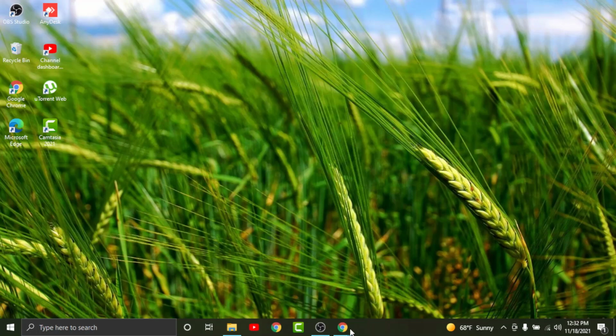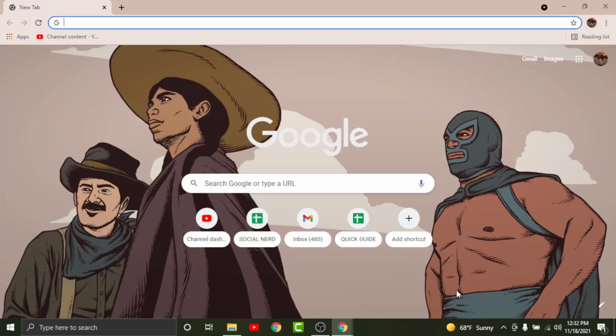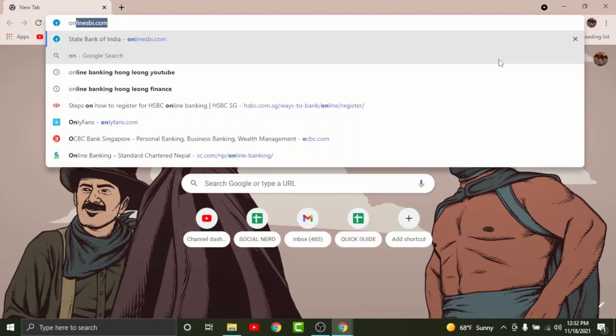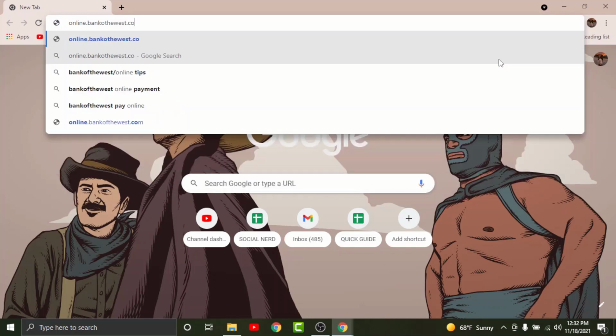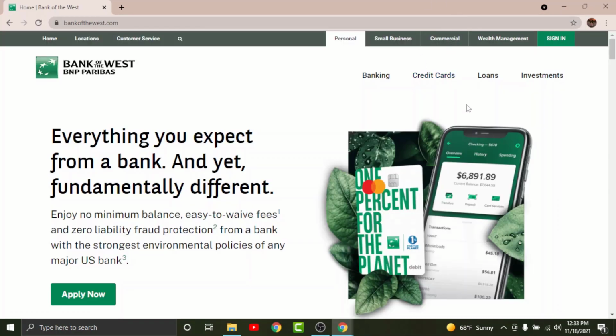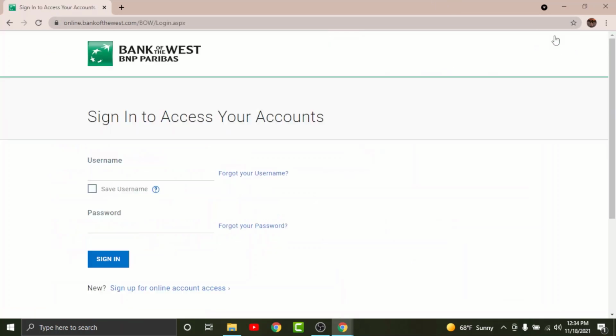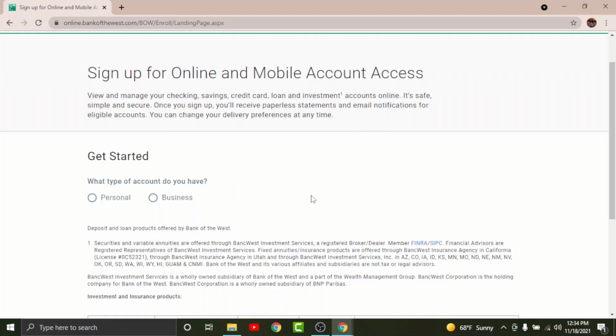First, go to any browser on your desktop, then tap on it to open. On the search field, search for online.bankofthewest.com. Once you land onto an interface like this, go and tap onto the sign in option that is on the right side of the site. Then you will be directed to the login page of Bank of the West. So if you don't have a username and a password, go and tap onto the sign up for online account access. Then you will land onto the registration page of Bank of the West.